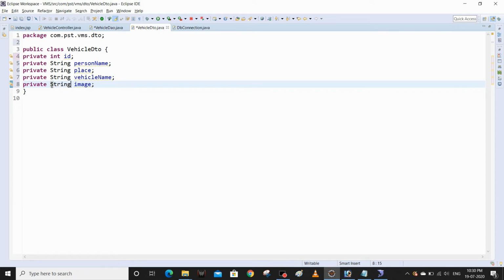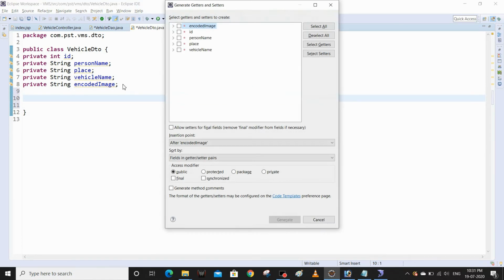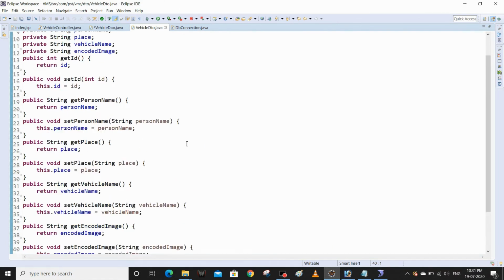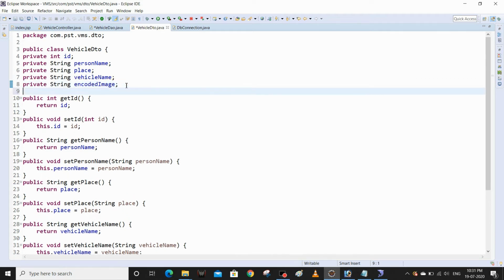The image also I'm going to give as a String, and I name it, for example, encodedImage. This is the special part here. If we use this pattern, we can easily retrieve multiple images from the database by using a single query. Okay, let me show you how we will achieve this. Let me add setter and getter methods: Alt Shift S, then the generate getters and setters option. Okay, save it. You have setter and getter methods for all. So make sure you just remember this encoded image pattern. Okay, so let me add something here.